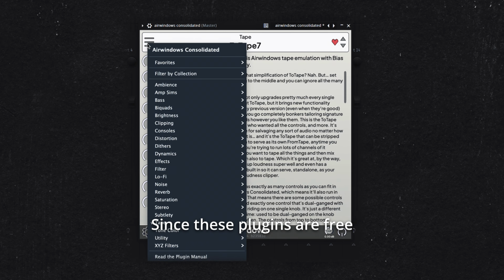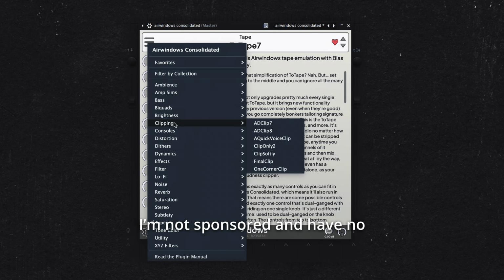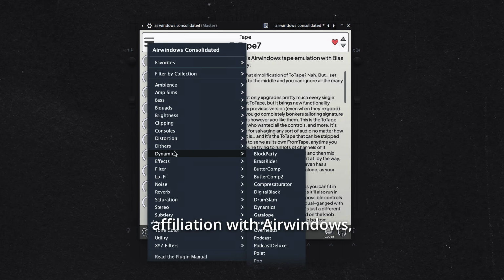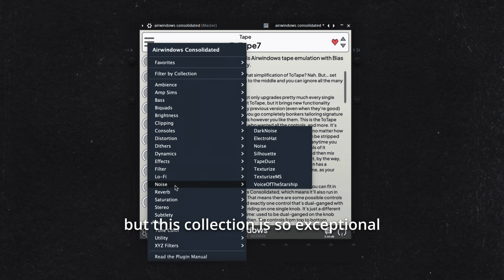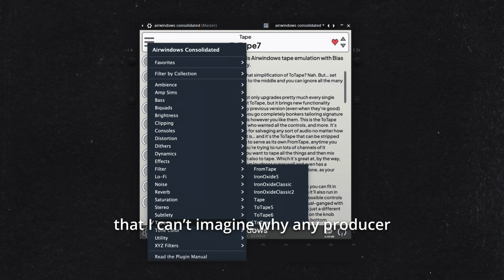Since these plugins are free and open source, I'm not sponsored and have no affiliation with AirWindows, but this collection is so exceptional that I can't imagine why any producer wouldn't want them.